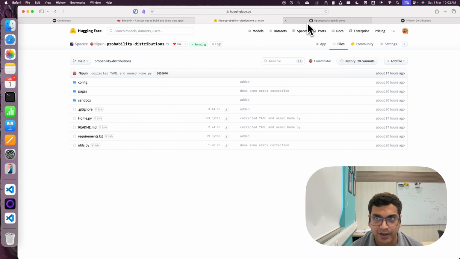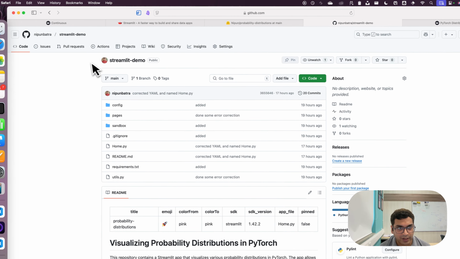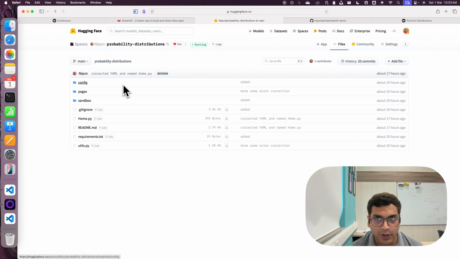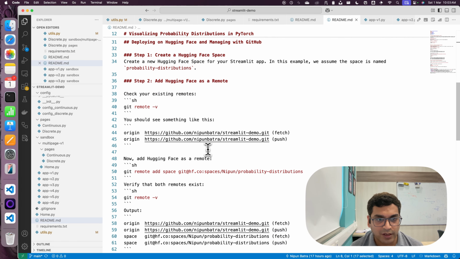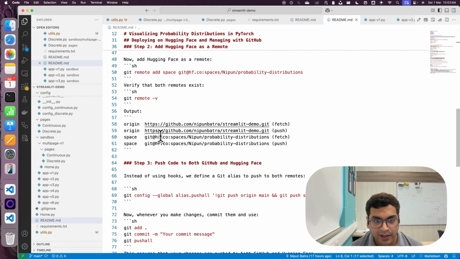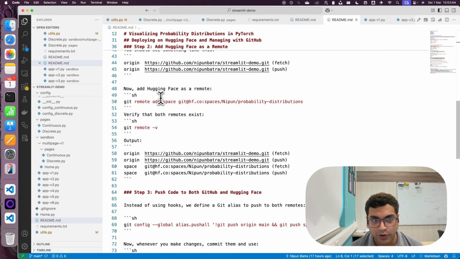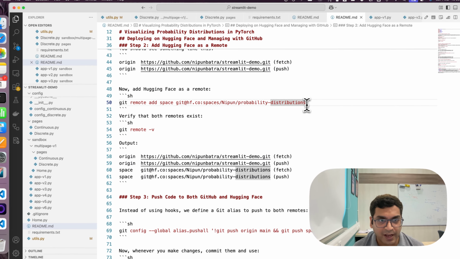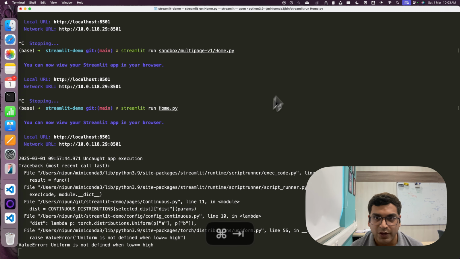I could have created a Hugging Face space and used that as my main Git remote, but I'm not doing that. I want to keep GitHub as one of my remotes, and I want to keep Hugging Face as one of my remotes. So for that, I added another remote. I added Hugging Face as one of my remotes using this specific command, where this is the name of my remote, which I'm just calling space, and this is the URL which I'm specifying. And once I've done this, you can see it, because I've already done this.